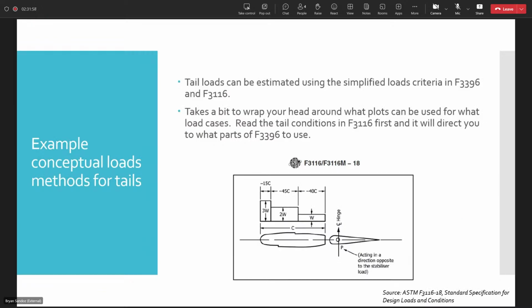This is just a shout out to tail loads, which there are simplified methods to generate. They do not take a lot of time to create, but they take a lot of time to understand what they mean and how to apply them. So I just recommend looking at these ASTM specs, trying to wrap your head around it. And then if you're going to do tail loads and you want to use simplified loads, come back to this and review those.